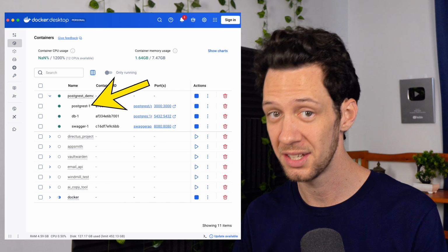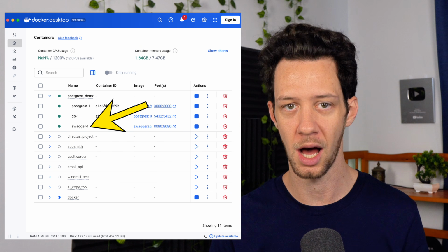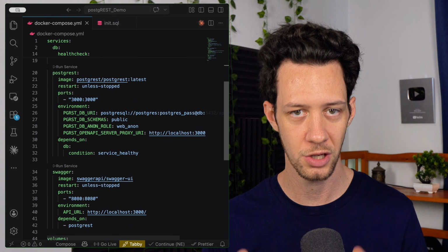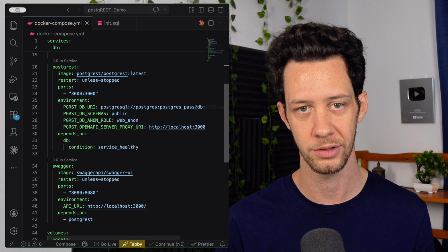All right, now let's actually build this thing, okay? Here is the setup. 3 containers, that's it. Postgres, PostgREST, and Swagger UI for some docs. Here's the Docker Compose file. There's nothing much going on here, just 3 services that I've wired together.